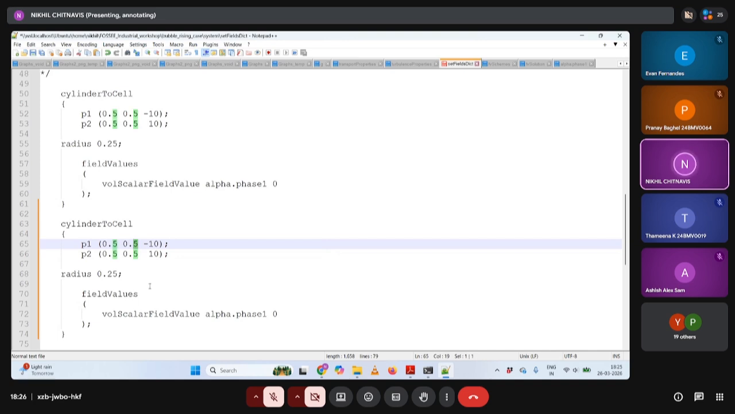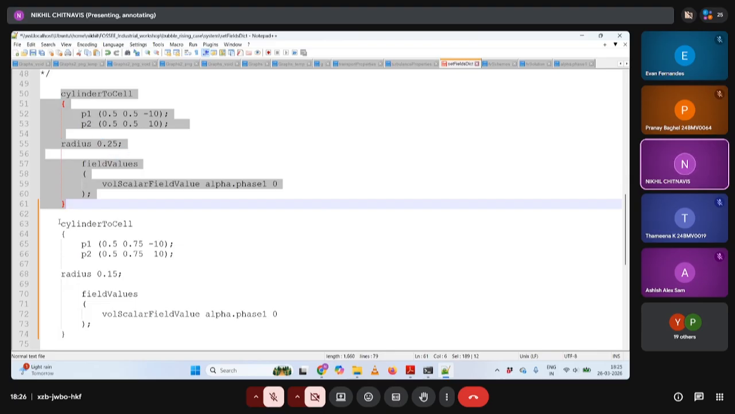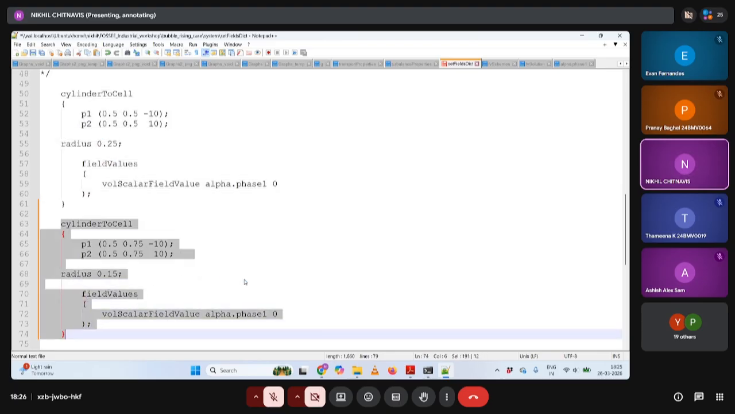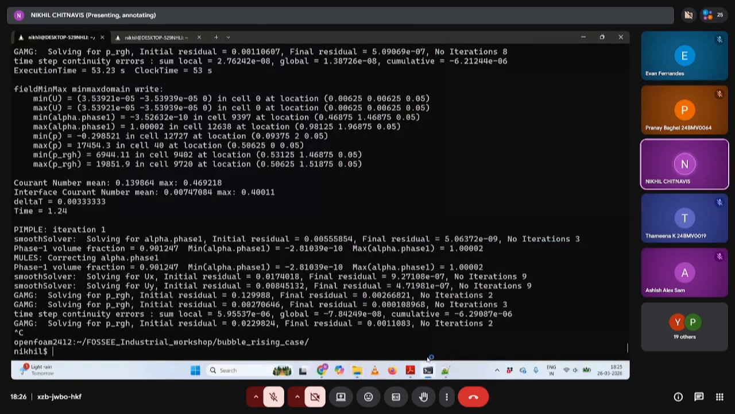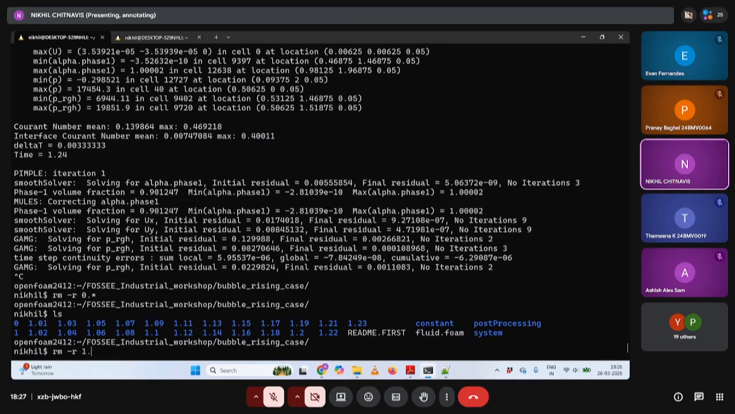So I will do one thing. I will simply change the height of the bubble, or the location of the bubble in this y direction, and I will change this also. So now the first bubble will be of radius 0.25 and the second bubble will be of radius 0.15. Using this setFields, we can define as many bubbles as we want, and we can study the interaction of them. Delete these files.